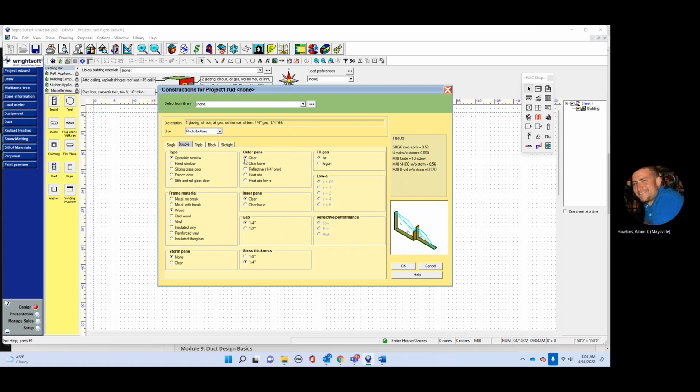Outer pane. You can do clear low E. It doesn't tell us anything specific about if it says low E or not. Argon filled or air filled, it doesn't tell us, so you could mess around with those and pick whichever one. So we're just going to go with the default clear air filled. Frame material is wood. The inner pane is clear. The gap, it doesn't tell us.